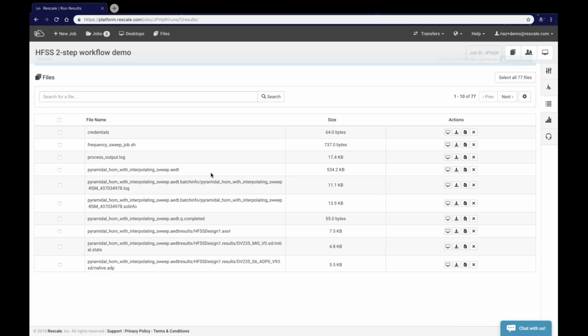Maybe show how to download these files. Yeah, absolutely. If you want to download all the files, you can select all files, and then select download selected files, right? In this way, we'll zip everything into a compressed folder, and then it will be downloaded. Even during the download process, we have a feature called Rescale Transfer Manager, which will make sure that we use a multi-threaded approach to download the data faster.